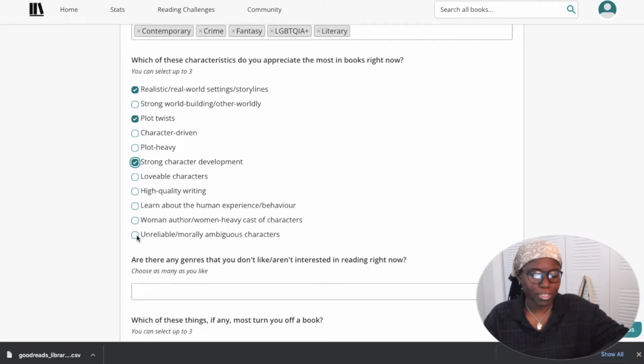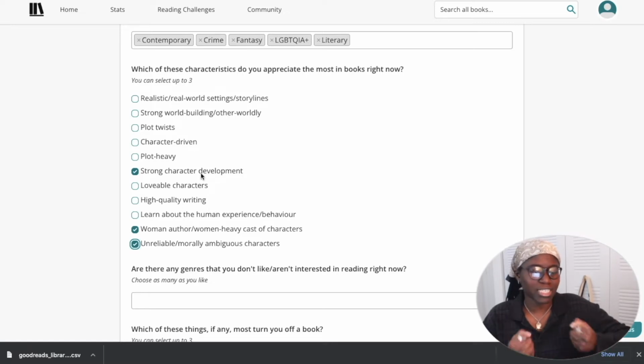Women heavy character, unreliable. I'm gonna pick these three because I feel like realistic real world settings, whatever. I already picked contemporary, so it's fine. Strong character development, women author, women cast, unreliable, morally ambiguous characters. I feel like it tells more, maybe, than plot twist and world building, realistic, whatever.